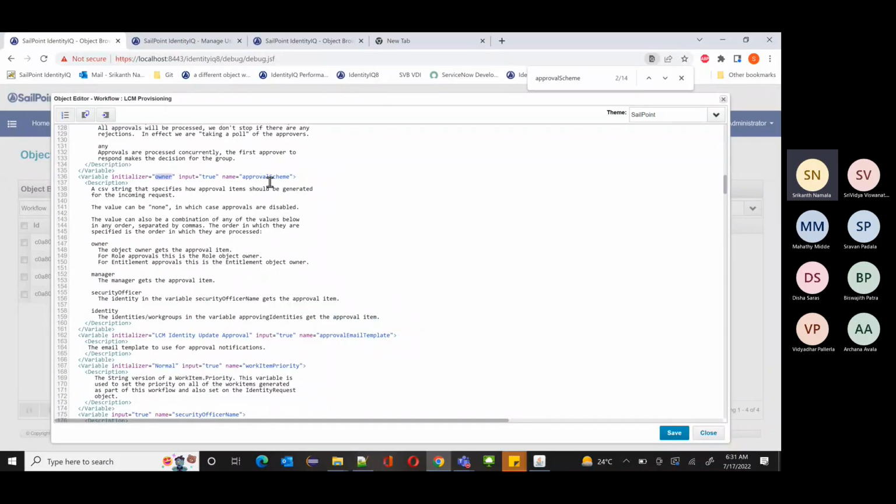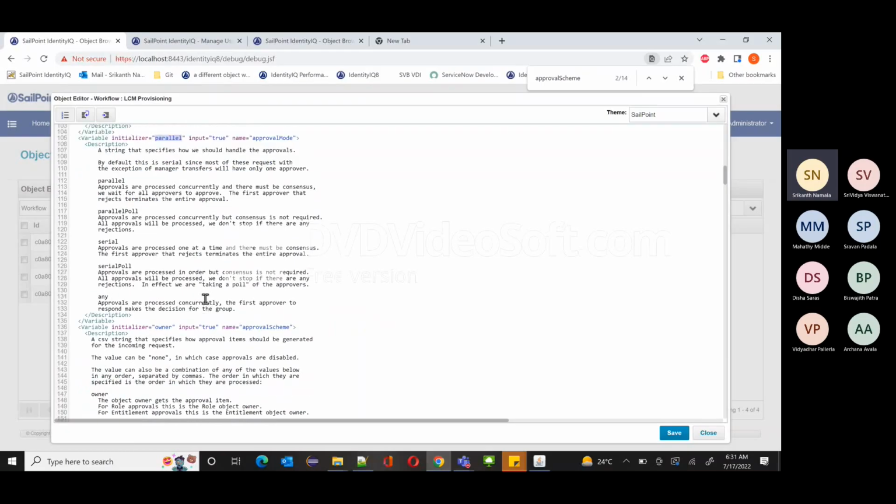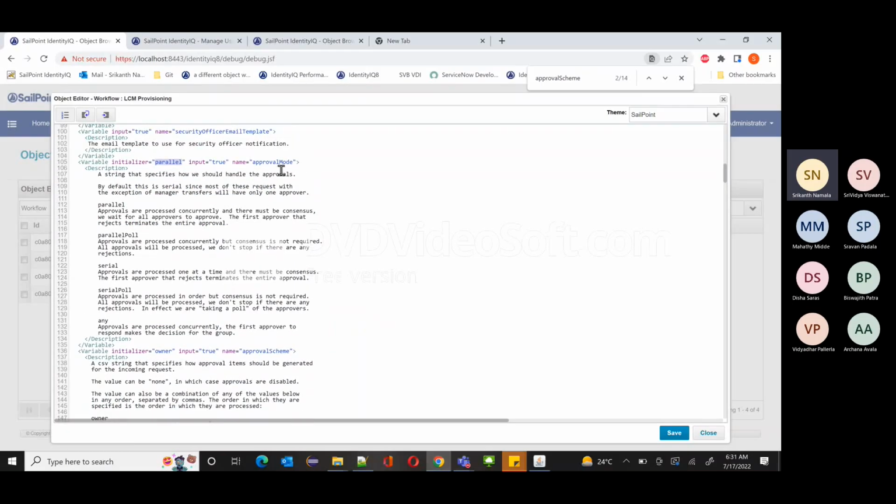So approval scheme decides to whom it should go, and how it should go is the approval mode. If you see this variable called approval mode, we have different options. I'll give a couple of examples: serial and parallel. Let's say we initialize it as parallel. What happens in that case? These are all out-of-the-box settings. So it will be initialized as parallel approval mode. What does it do? It will send the approvals based on the different levels.